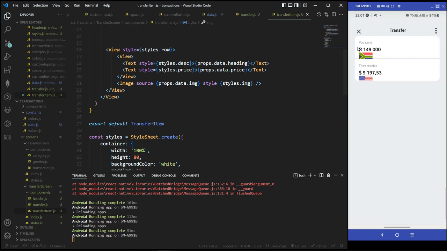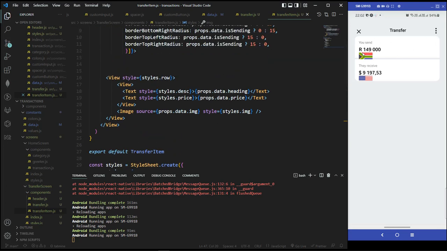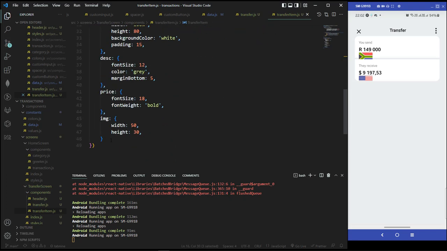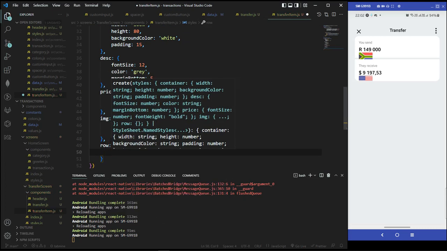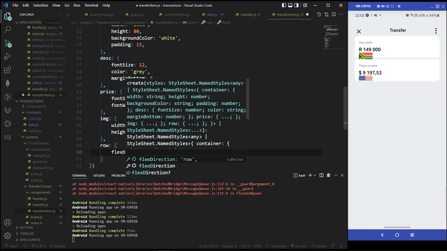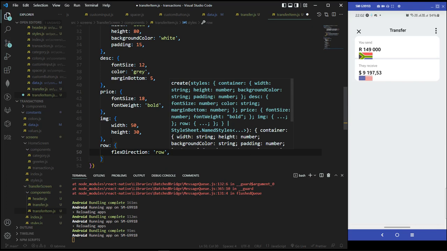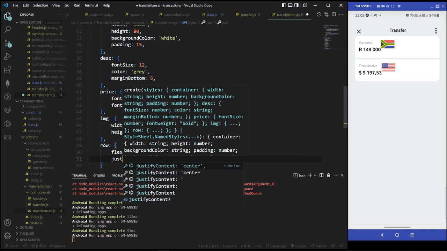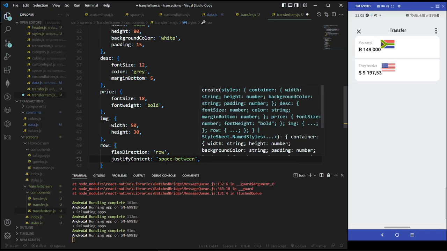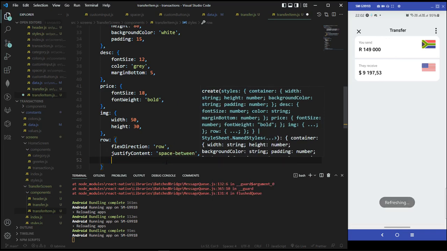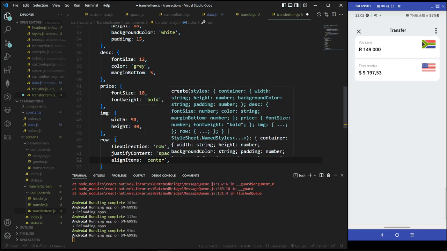Now we need to make sure that everything is in a row. Right now, these things are in a grid. So we need to create the style over here. Flex direction, row, save. Now we need to justify content and have space between. Save. Now we need to center everything, align items, center, save. And there you have it, guys.